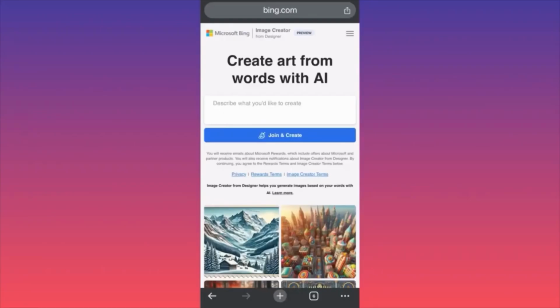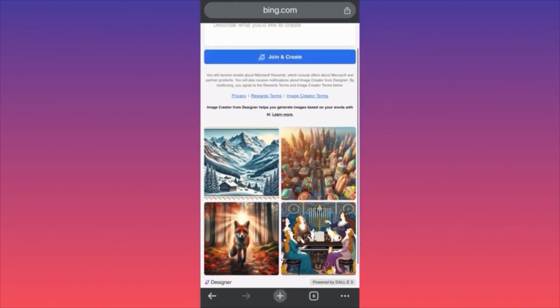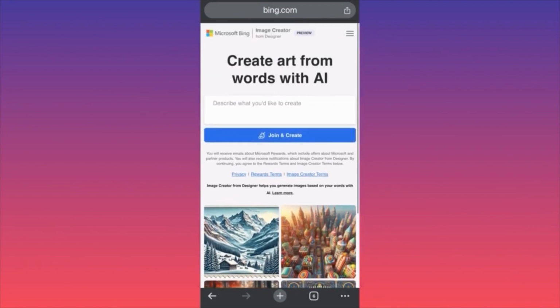Hi guys, in this video I'm going to show you how to use Microsoft Bing Image Creator. This is very interesting, guys, very useful. You will be able to create amazing designs, as you can see over here. These particular images are simply powered by DALL-E 3, which, as you may have guessed, is extremely powerful.